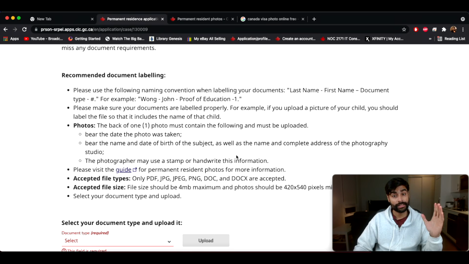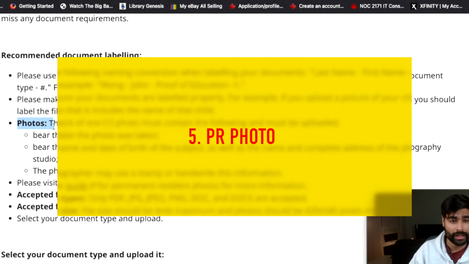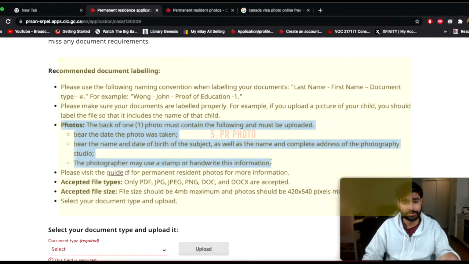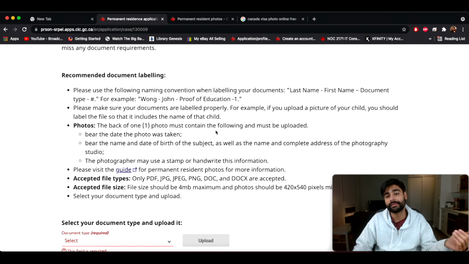Okay, so next let's look at the permanent resident photo, your actual photo of the applicant that you are asked to upload. The online instructions are not very clear because, first of all, they are very limited in what they talk about. The back of one photo must contain the following and must be uploaded: the date the photo was taken, the name and date of birth of the subject, which is the applicant, and the name and complete address of the photography studio. All right, so that much is clear. The photographer may use a stamp or handwrite this information, so this is not a problem.